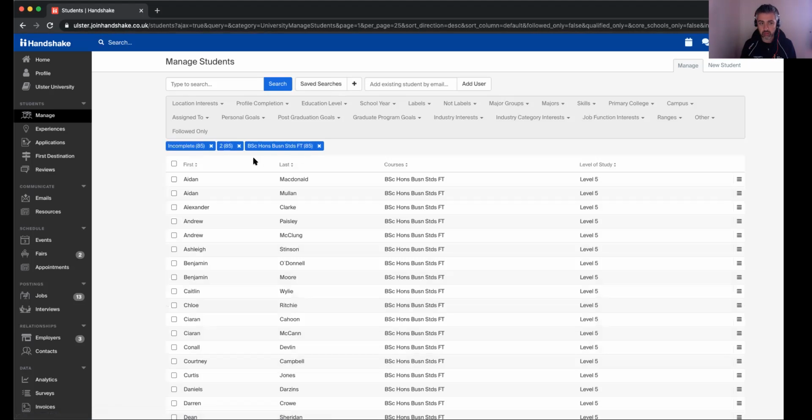And from here, I can select all. Now, that's only selected... Sorry, let me remove one of those filters. Incomplete, that means they haven't completed their profile. So one of the emails I could send to those 85 that haven't updated their Handshake profile is: remember to update your profile, and here's some good advice on how to do that. But actually I'm going to remove that filter, and that should change the number. So that's the full Year 2 group, 114.